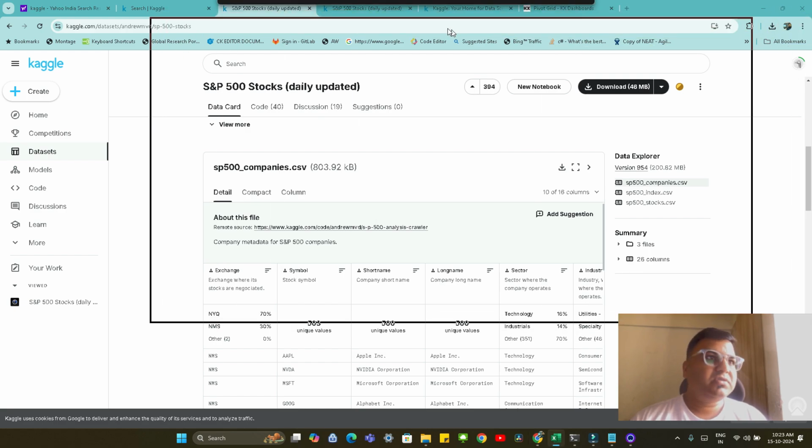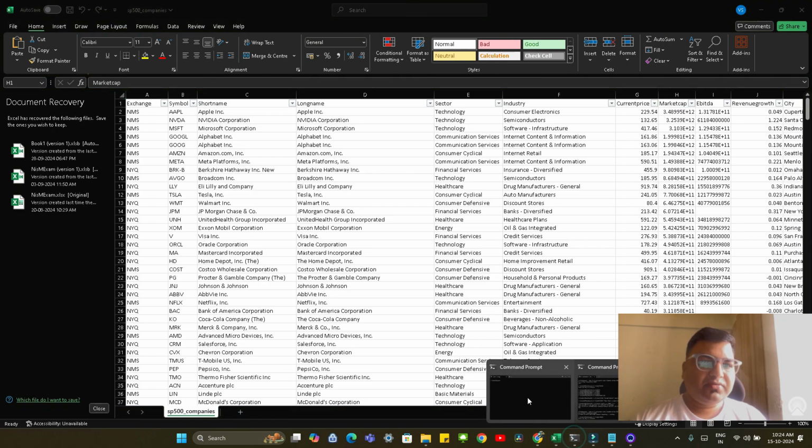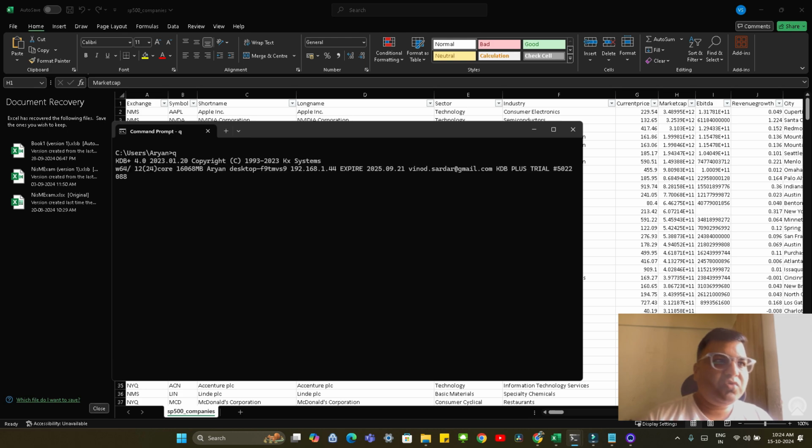This is the sample data file, which has exchange, symbol, short name, long name, sector, industry, current price, market cap. Using this data, we are going to create one dashboard, and in this dashboard, the user should be able to dynamically change the view in the pivot grid. Let's start. First, let us launch one q process where we will load this companies data file.